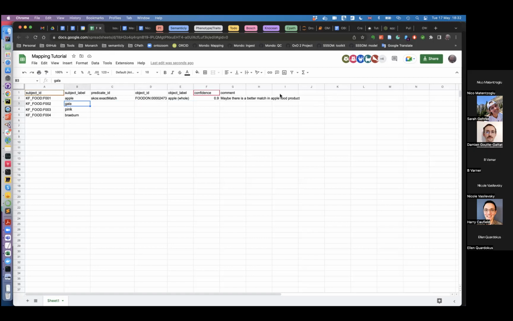Can I ask maybe one of you to volunteer to go through the process of mapping the Gala apple? It can be wrong. What will you do next? What's the first thing you do? What will you write where? Yeah, I'll do that. Awesome. You can just speak.